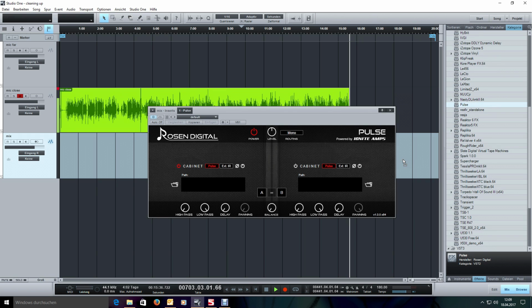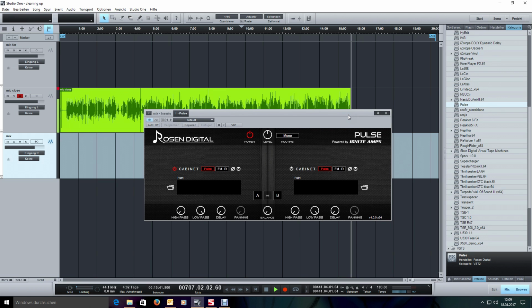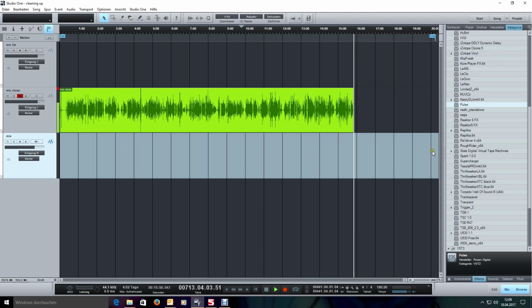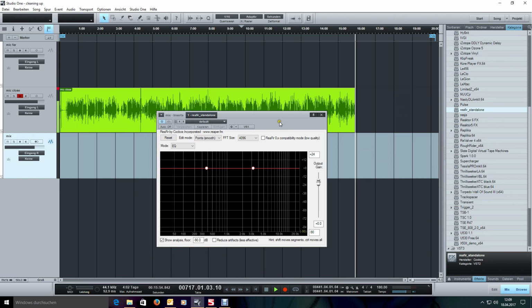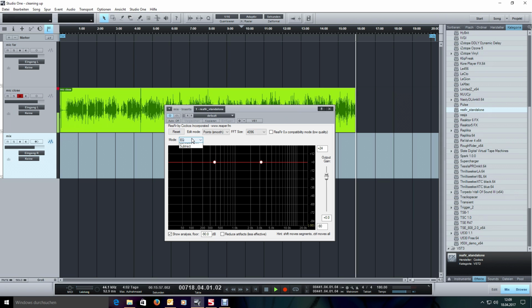Then Pulse, so this is the Impulse Loader by Rosen Digital. Yeah, works well. It does what it's supposed to do, I suppose. Just going to keep it for now. Then a few Reaper plugins. This one is definitely going to stay.